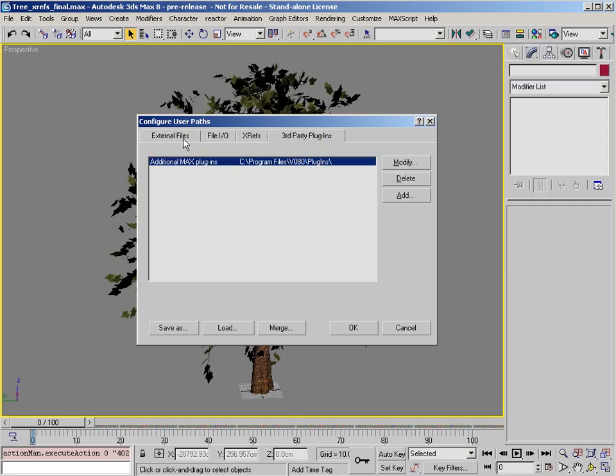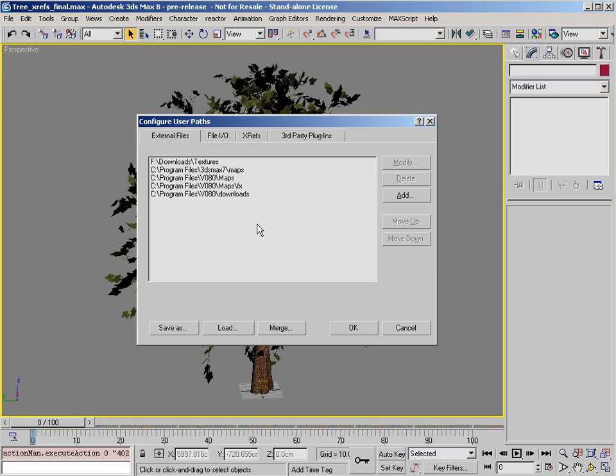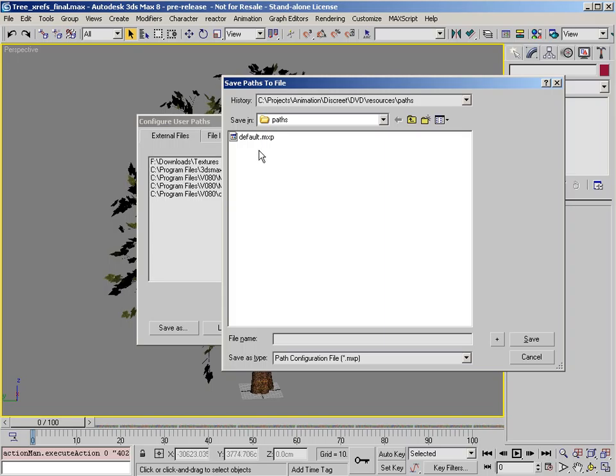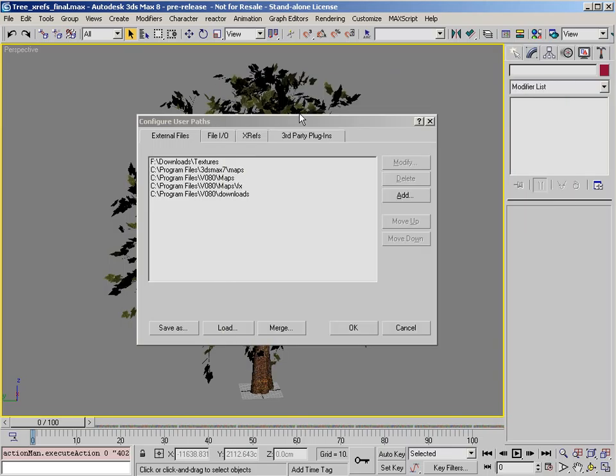The important part about this dialog is you can now save, load, and merge paths onto your scene and then manage them on a project basis. So we can take all the paths and save them out. We'll just save these as our default. And all the paths are saved.